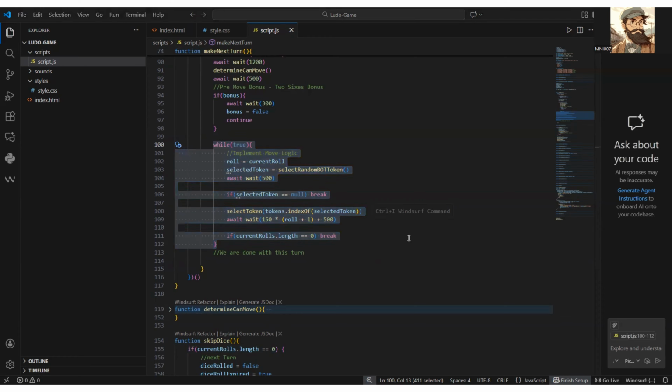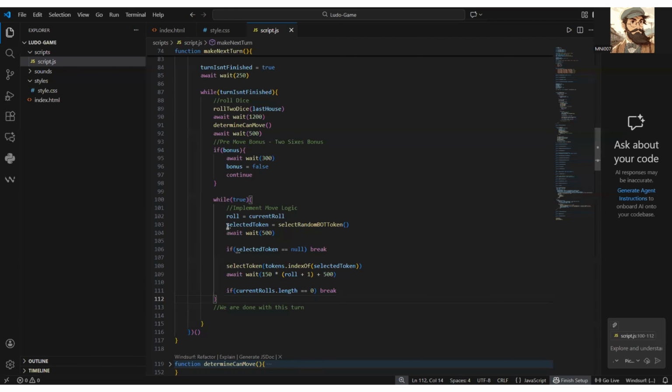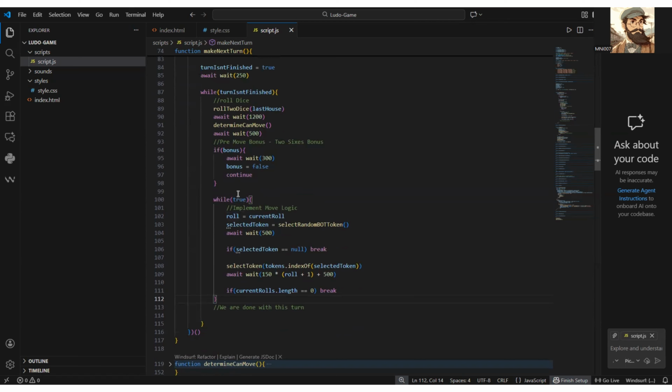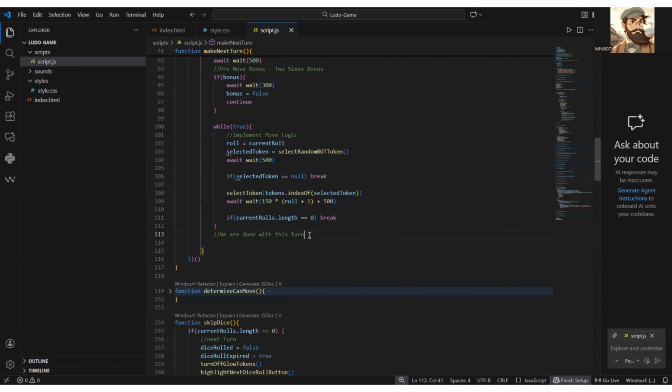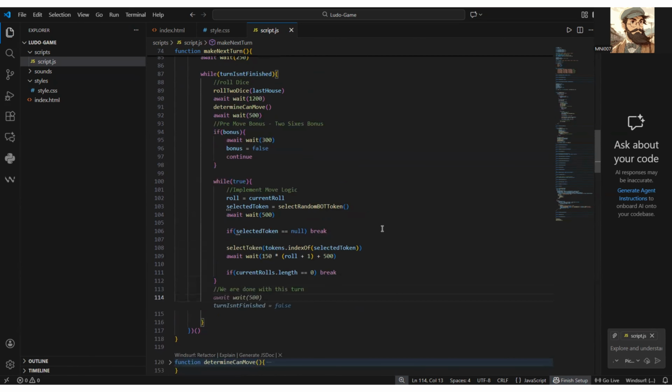Let me show the interface. So whenever we roll, we can see that we have rolled the dice and these are our rolls. Till these rolls are finished, the inner loop would keep on executing. So let's get back. This would make sure that we have the movement implemented correctly.